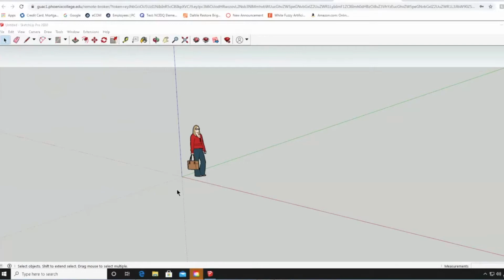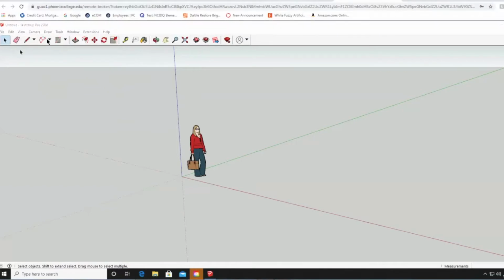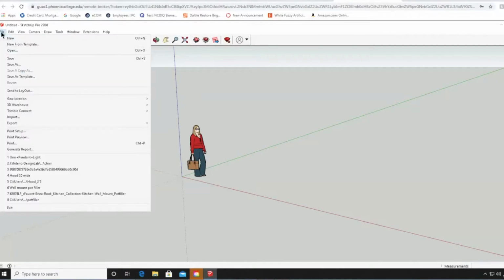So the interface. Like most programs, we have a toolbar, a menu bar, located at the top of the screen. So that horizontal bar has things like File, where you can save and open and exit.